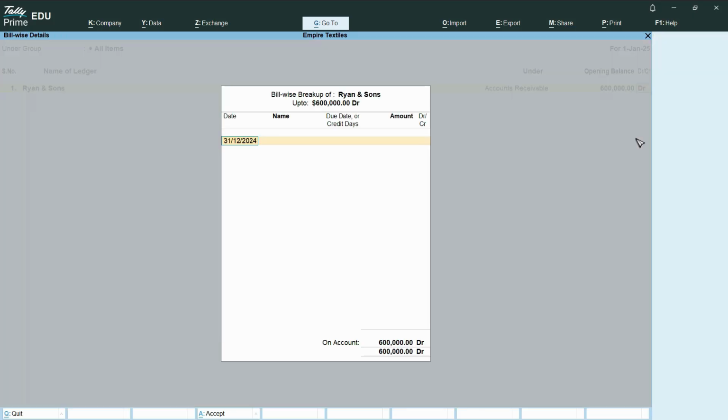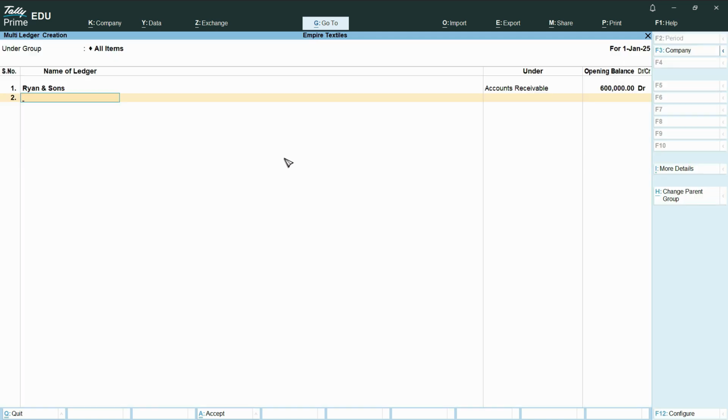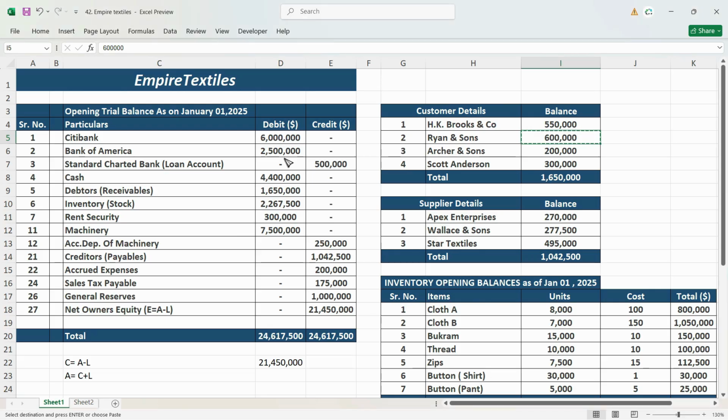600,000. Now it says, do you want to mention the bill wise breakup? At the opening position, since this balance is a compilation of many invoices, we don't have the record of all of that. So I'll just ignore this. But if it is against a particular invoice, you can mention the details as well. I'll just hit enter and enter to ignore.